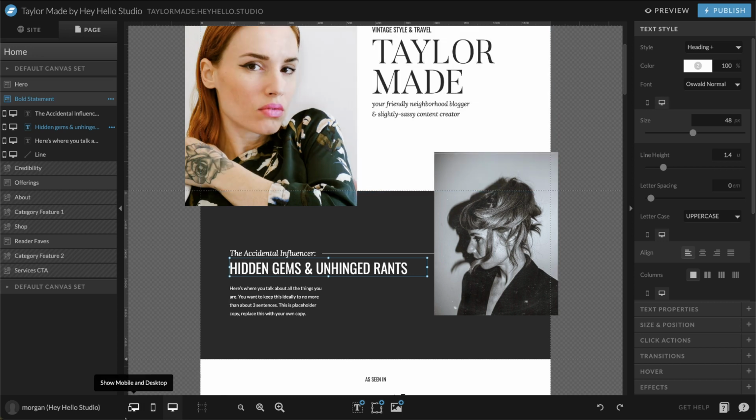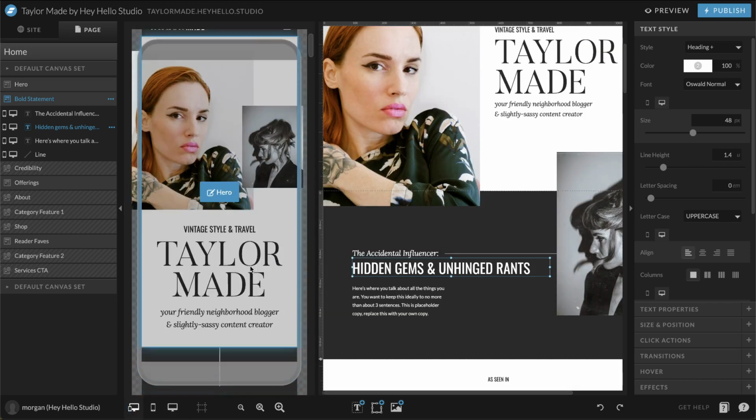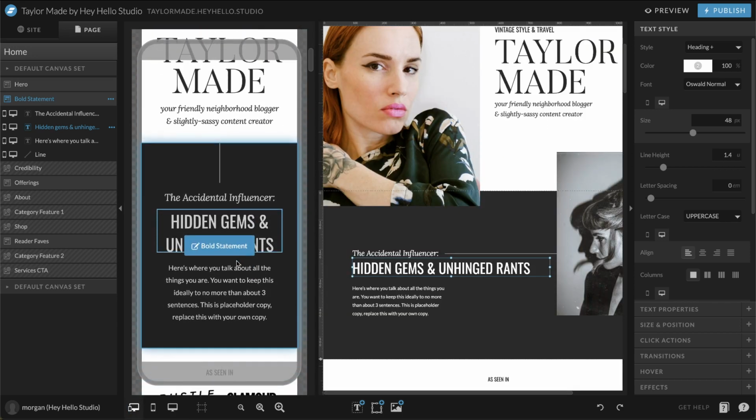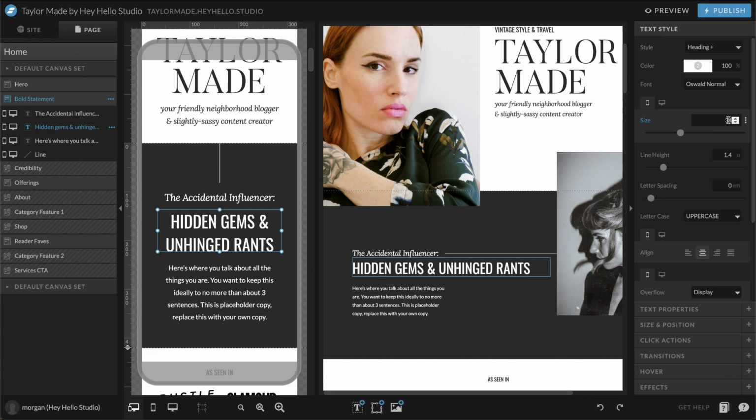Something to know about this smart panel on the right is that we have the option to split things between desktop and mobile. I know we just talked about splitting the view over here, but we also can split how the elements are controlled. For example, if I pull them both up side by side where it says hidden gems and unhinged rants, that on the desktop is set to a size of 48 for the text, and for mobile, it's set to a size of 34.